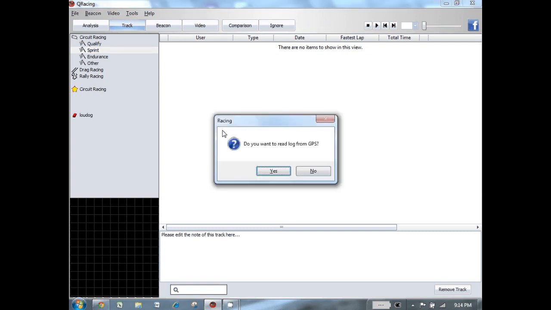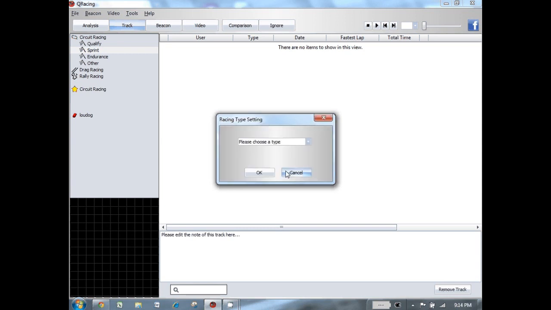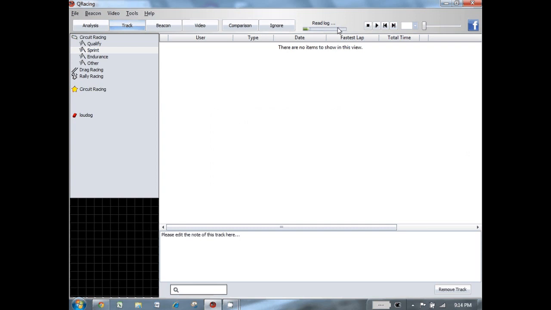So once you do, it immediately recognizes the unit and asks you if you want to read the log. Click yes. Then it has a drop-down menu to select the type of racing you're doing. Up at Loudon, that would be a circuit with a defined single start-finish line. But you can also do drag racing or rally racing if you have a separate start and finish. Here I'm going to click Circuit Sprint. Click OK. And it starts importing the data.